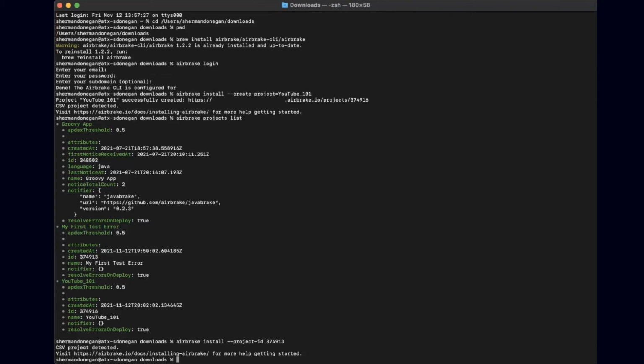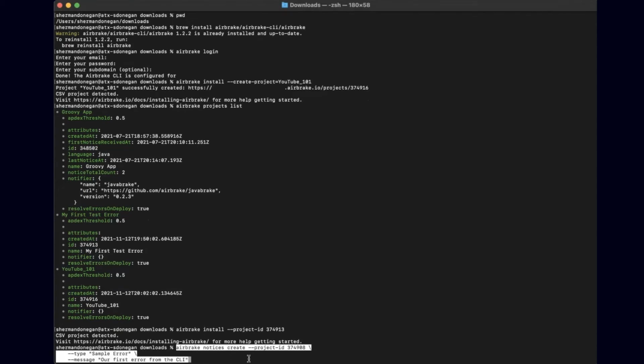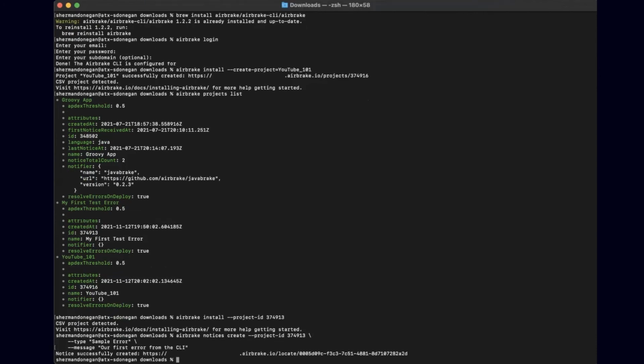Excellent. So finally, let's go ahead and validate that the service works by sending a test error that will quickly populate in the Airbrake dashboard. So to do that, we use the notices create command and input the project ID, air type, and message. I'm going to cheat here and just do a quick copy pasta. And again, you'll see that same, actually it's not, let's correct that. I want to make sure this matches. So 3749 3. Excellent. So notice is successfully created.